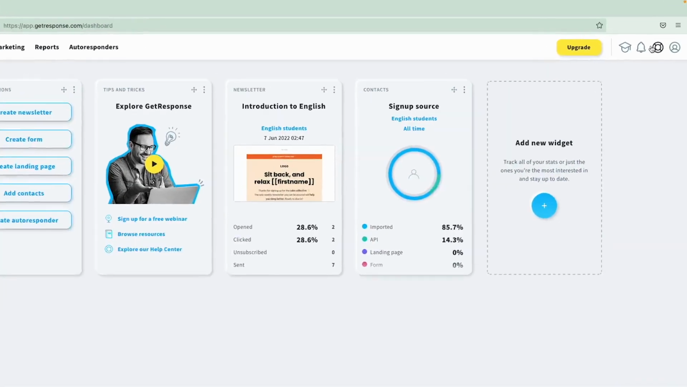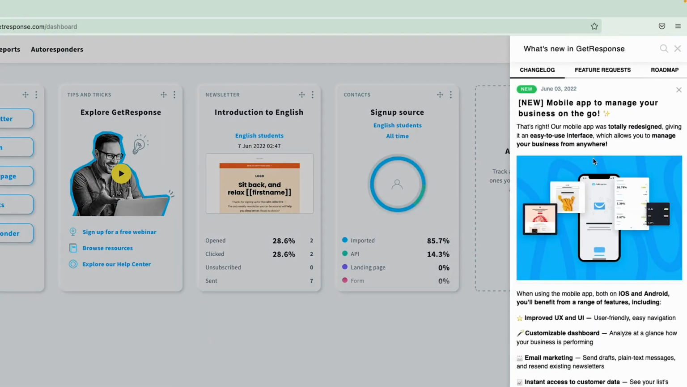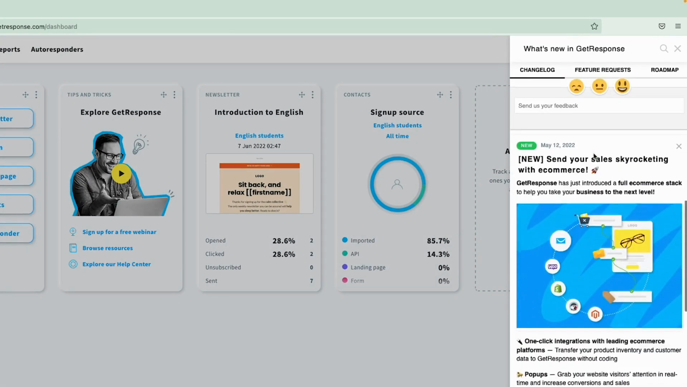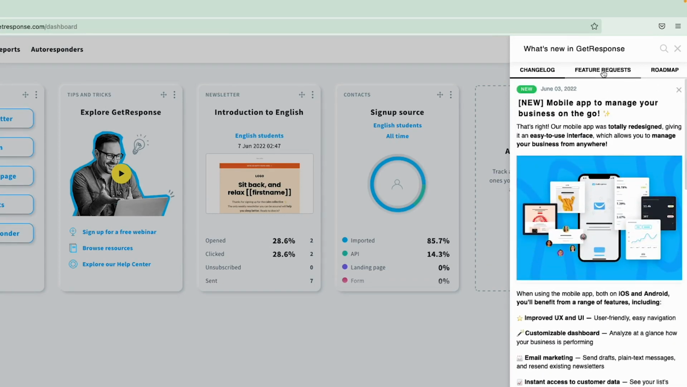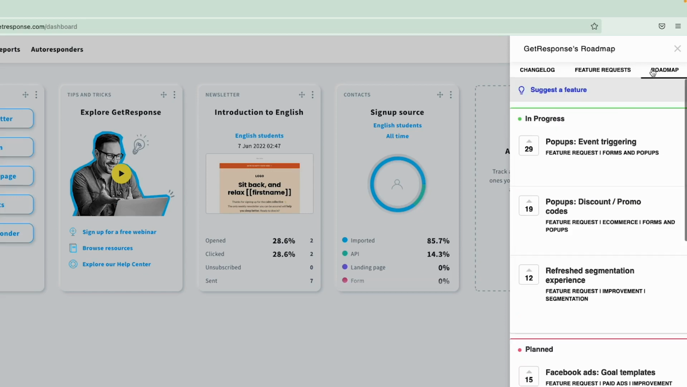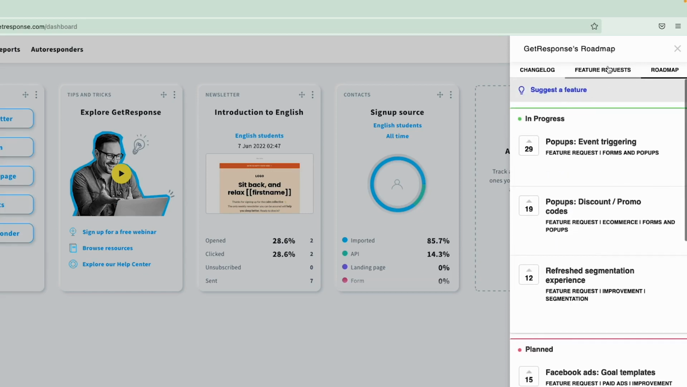You will then see a little bell, very important as this is one of the places where we communicate with you about important updates and new features launched in GetResponse. You also have access to our roadmap and can even make your own feature requests.